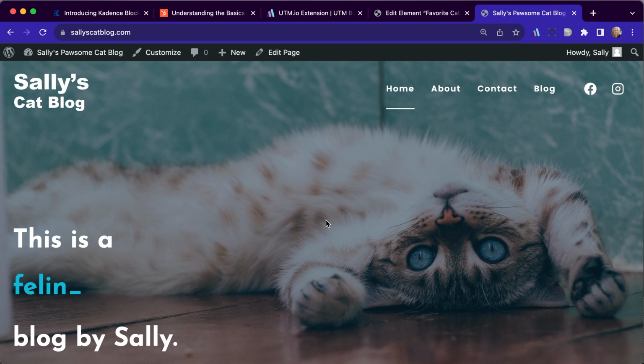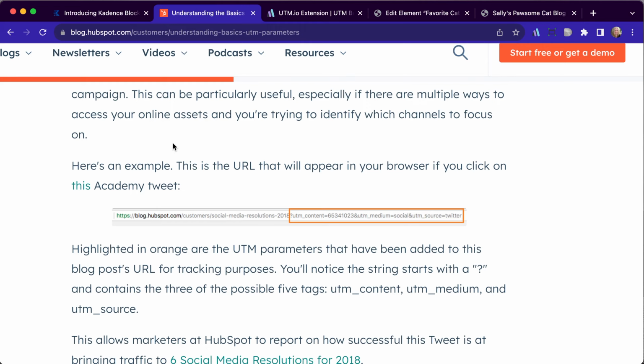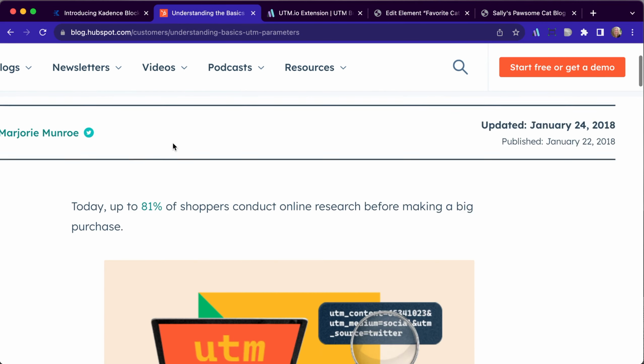I think it's easier for us to understand how and why you might want to use things like UTM parameters when you have an actual example. And I've used Sally's blog before as an example for how to set up custom post types and using Kadence Elements and conditional display. So if you want to jump ahead to see how you can use forms and UTMs in Kadence Elements, you can do that, or you can watch and see how we can do this with simple forms first.